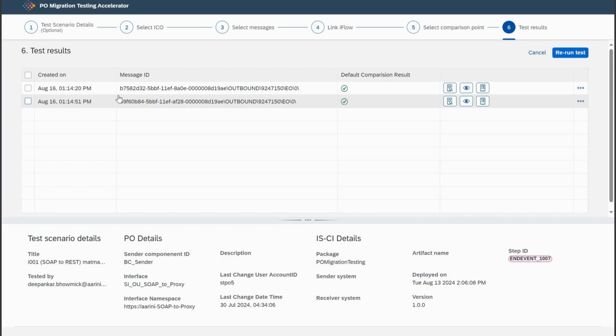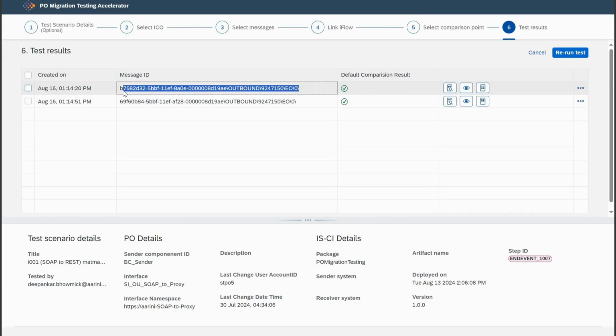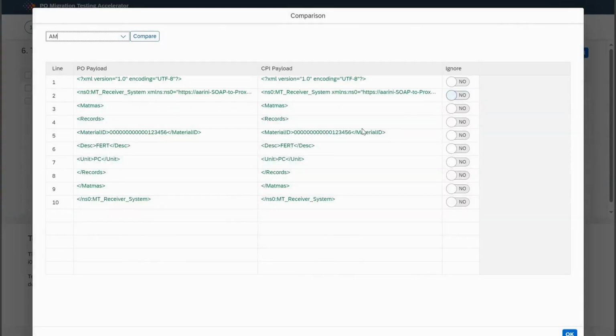Yes, so now we have got the result of both the transactions. Here we can see which message key we have tested. Here we have a couple of options. The first option is the compare, the obvious option. The payload that appears at the ICO will be compared against the comparison point that we have chosen in the previous step. Now everything has matched, so it is all green.